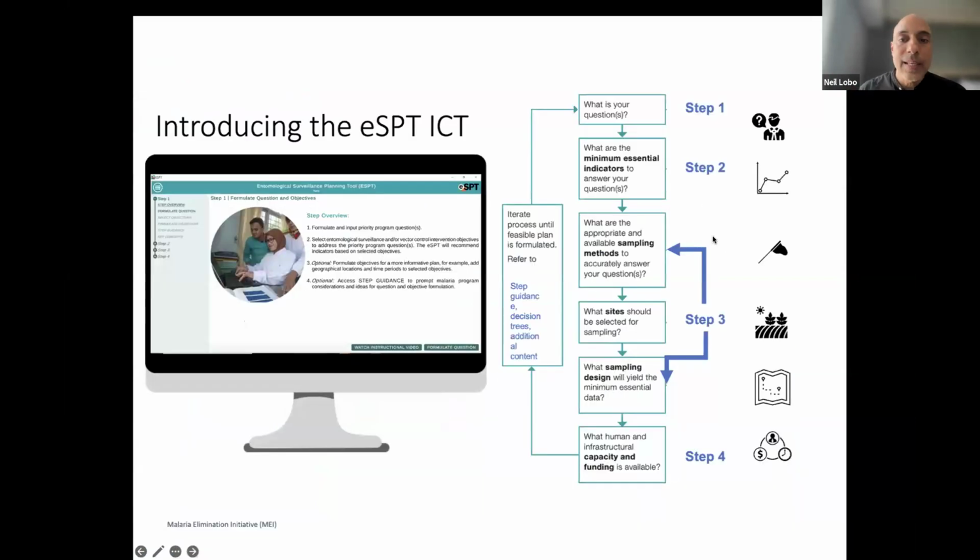So introducing the ESPT, as I mentioned, it is a large document, the PDF version. So what we have done is this little ESPT. Now, each of these segments that we went through, what is your question? What are the minimal essential indicators? It is divided into steps for the little ESPT. Step 1 is your question. Step 2 is your minimal essential indicators. Step 3 has all these 3 parts in it, and you can work through it in any order you want. And step 4 is looking at your capacity and funding. And I will go through each of these.